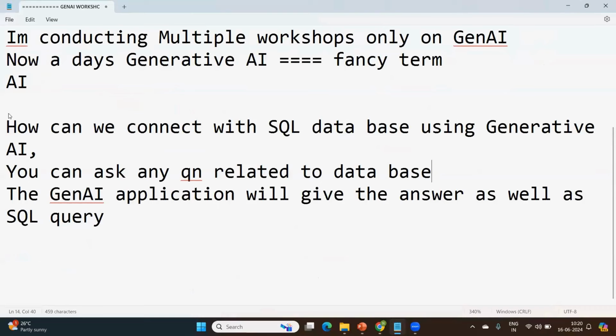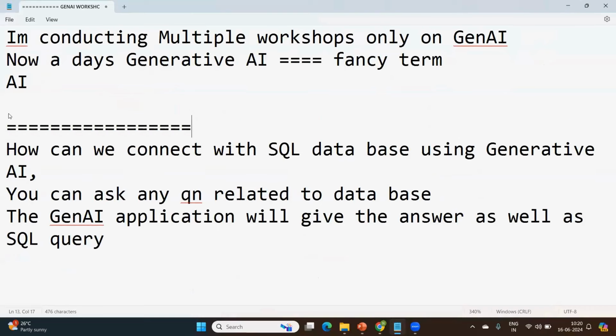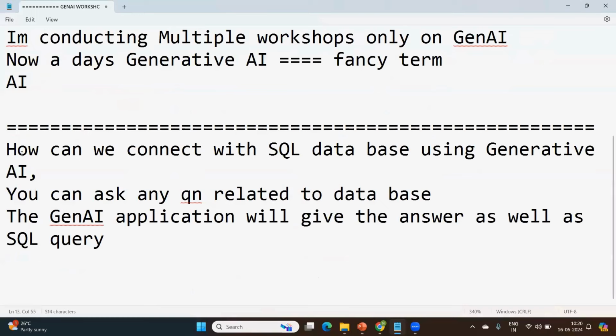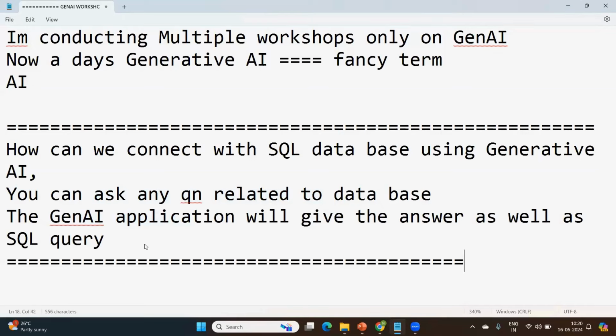Today our agenda is how can we connect with the SQL database using generative AI, and you can ask any question related to the database. The GenAI application will give the answer as well as the SQL query. So this is our main motto today.